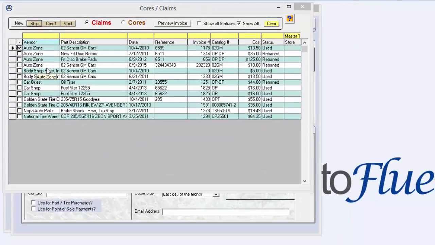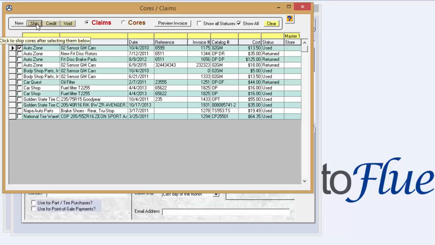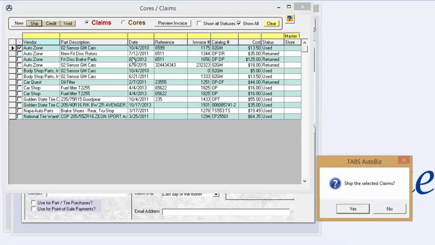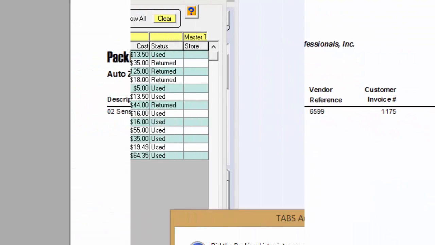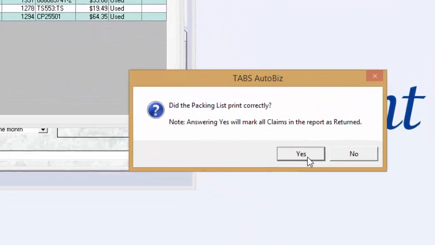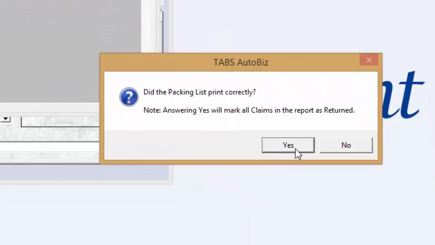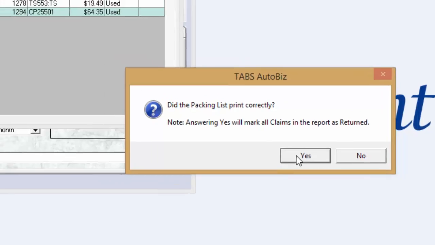To mark a claim or core as shipped, select the proper item on the lower half of the screen. If you are unsure if this is the correct item or not, you can preview the invoice first to make sure by clicking this button. Now click the Ship button, and a packing list will be created that lists the part, the vendor reference, and the associated invoice number in AutoFluent. Once the packing list has been printed, the system will ask you to verify that the list printed correctly, and if it did, the system will mark the part as having been returned.